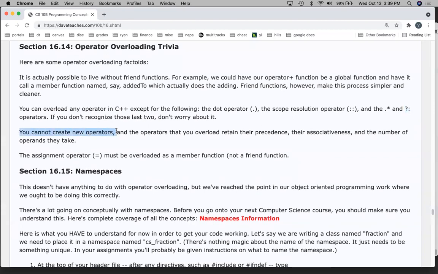You cannot create new operators, right? You can give new meanings to already existing operators, but if it's not already an operator in C++, you can't create a new one. The operators that you overload retain their precedence, right? So you can't make it so that multiplication comes after addition.